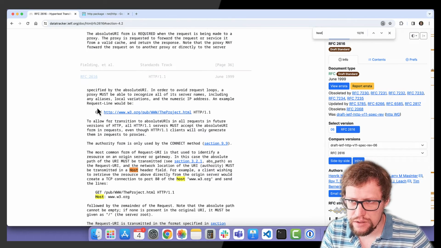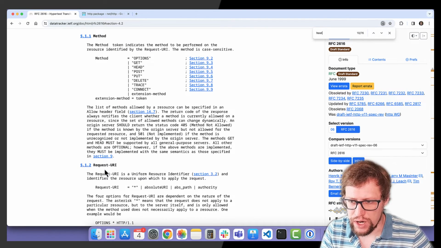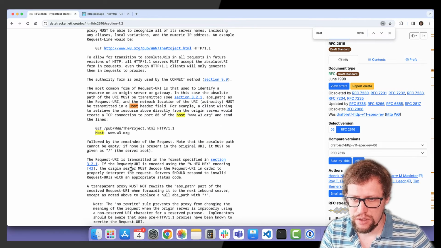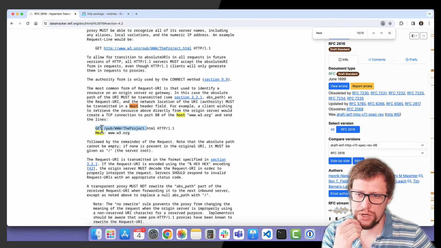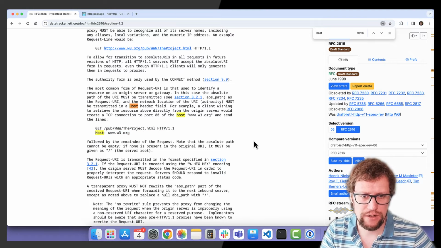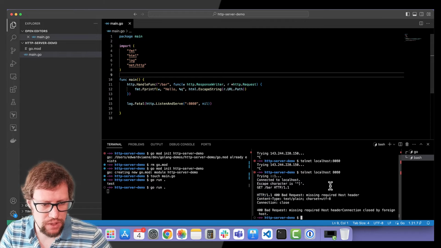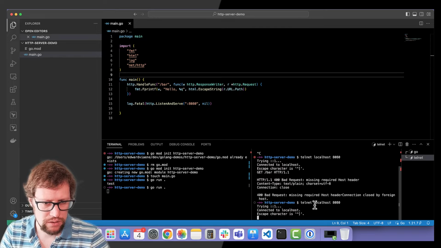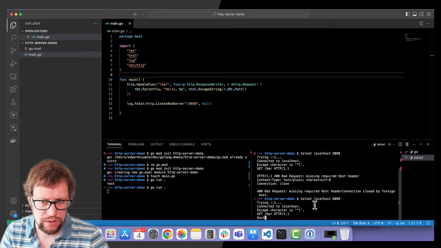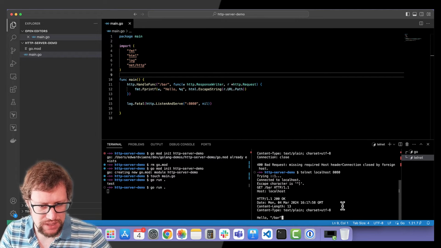We are at the request URI. Get, this is the URI, the protocol, and the host header. So let's try it out. GET /bar HTTP/1.1, Host: localhost:8080, or just localhost. Not sure if you have to add 8080. Okay, that works. It says hello bar.